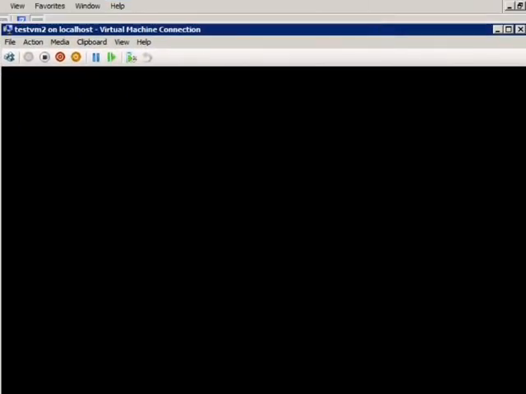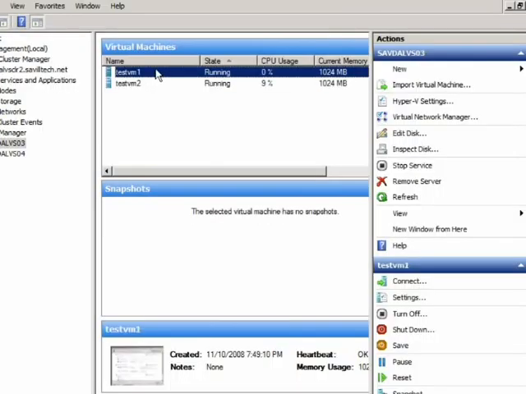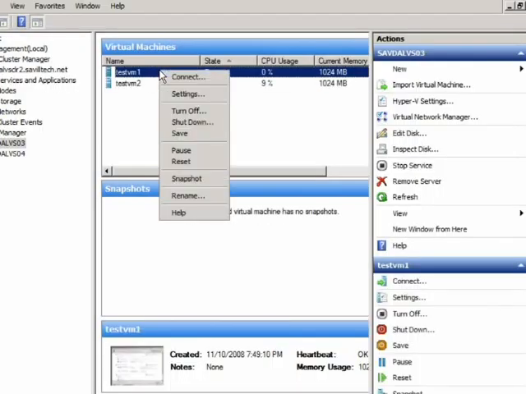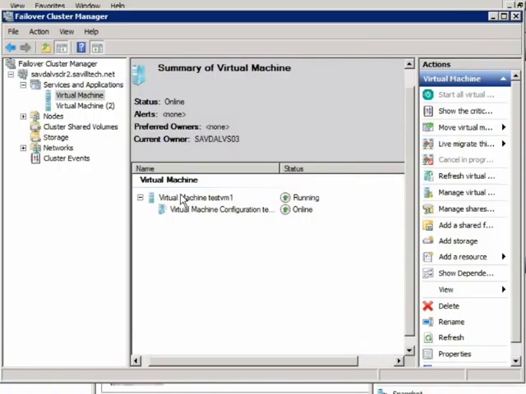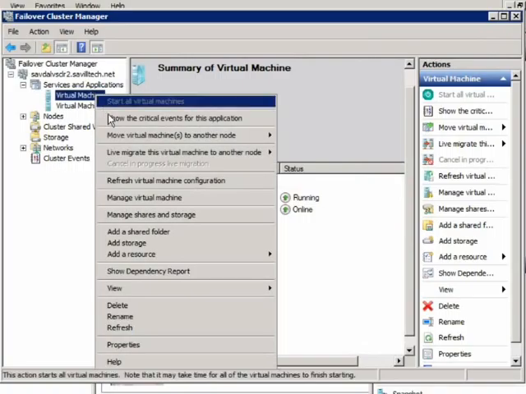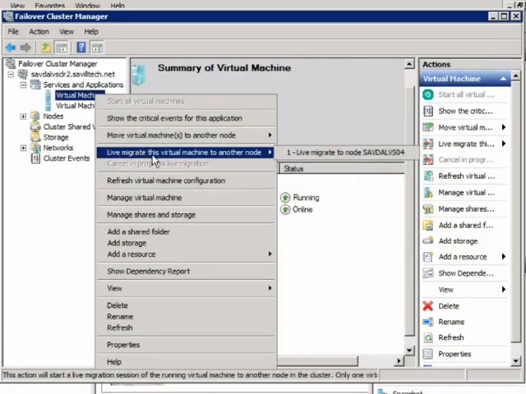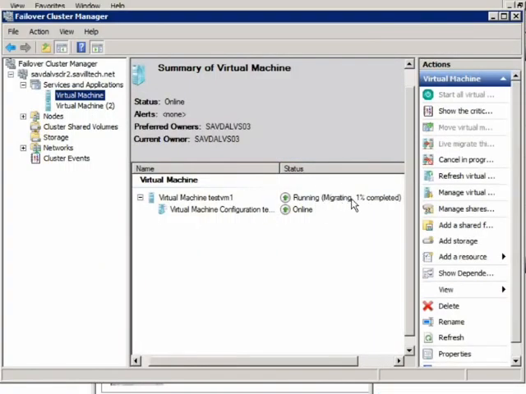So while that's going on, let's move this guy. So literally all I do in the failover cluster, for this test virtual machine, I'm just going to live migrate this virtual machine to VSO4. So we're just going to see it's migrating.